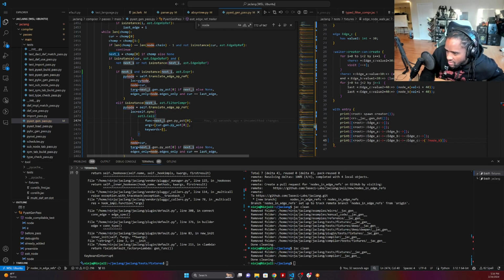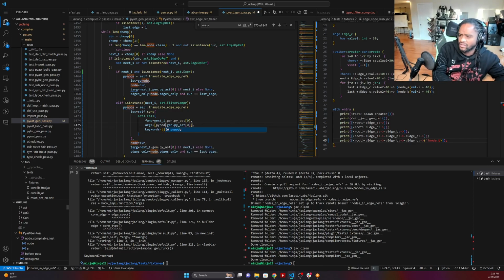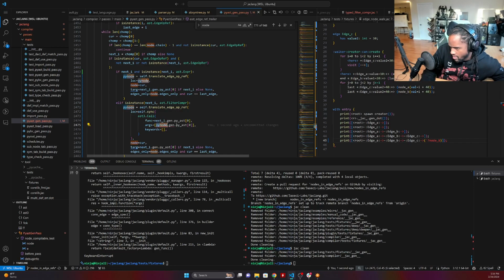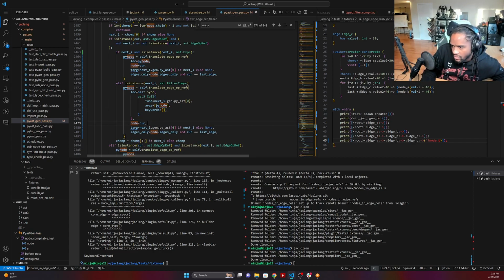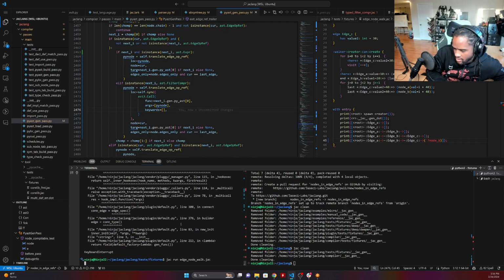I think this is supposed to be pi node. Yeah, this has got to be pi node. Is that pi node? Well, pi node is an AST node, so yeah. Is that it? I think that's it. Yeah, I think that's it. This is wild.